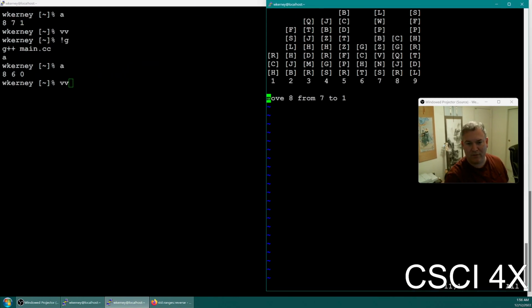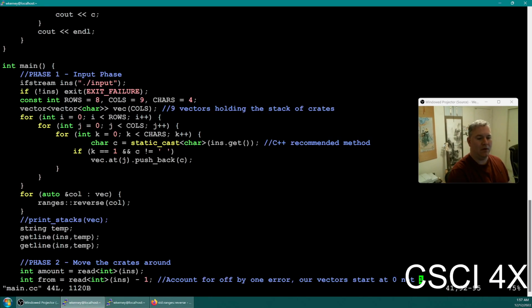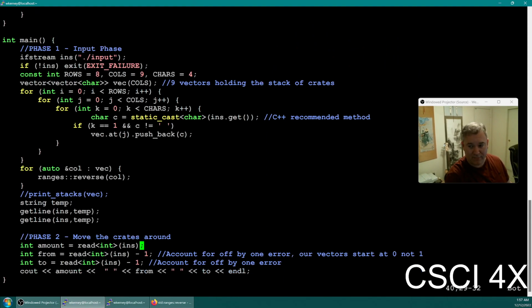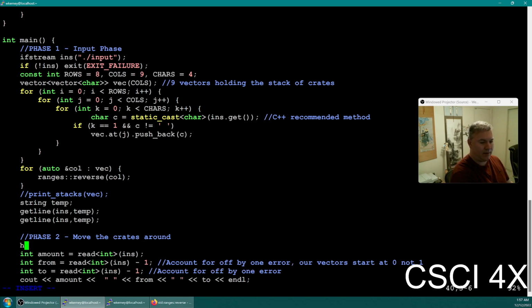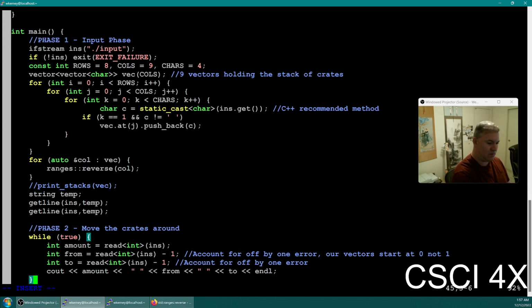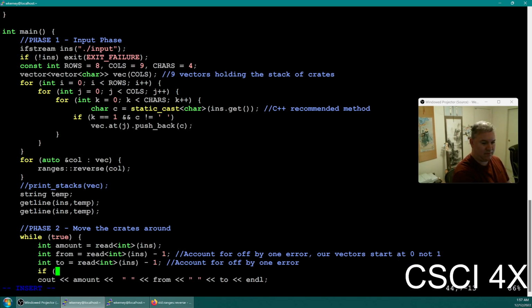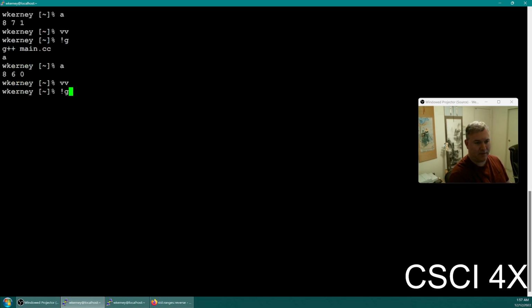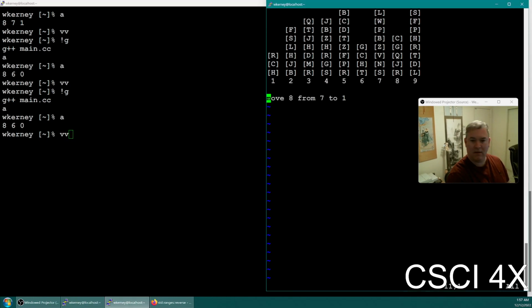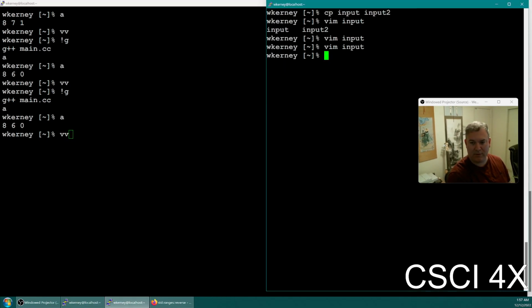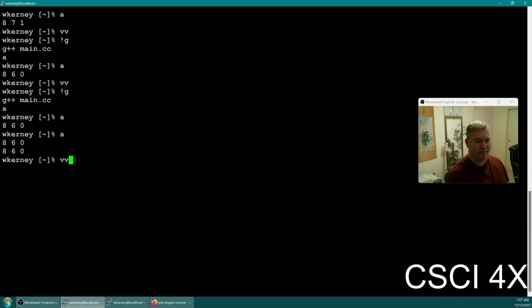Okay. So our crate here is called 1, but in our code it's column 0 or stack 0, whatever you want to call it. Okay. All right. Then all of this needs to be in a while true loop. And if not, things break. That works still, good. And then slap down a quick duplicate of that. Run it again. Good.